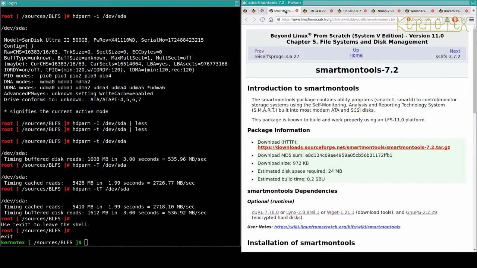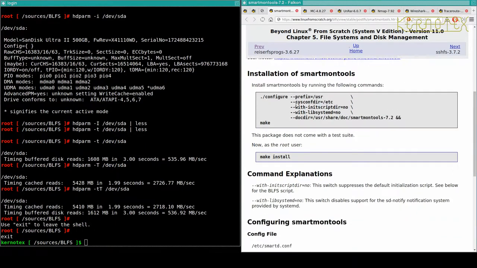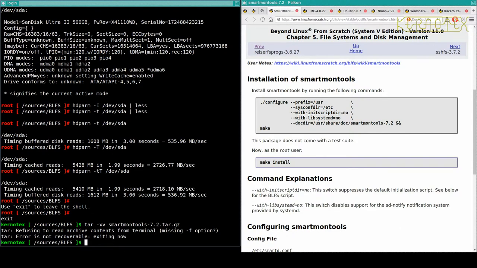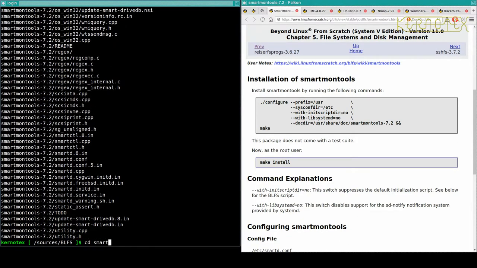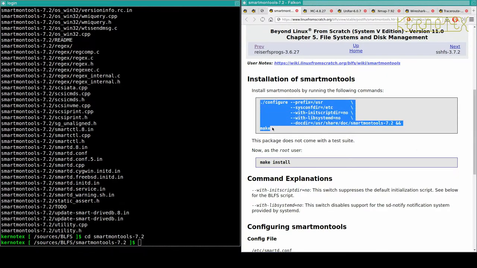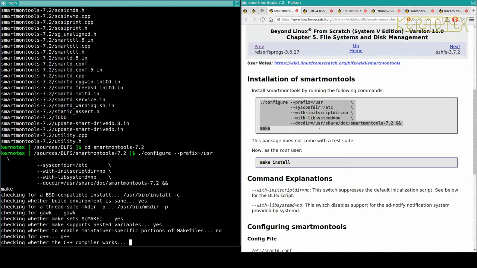Gone back to my commander. So let's extract smartmontools. Yep, I missed the F option. So there's the BLFS script. Okay, so I'll just copy and paste this as it is, and wait for that to finish building.